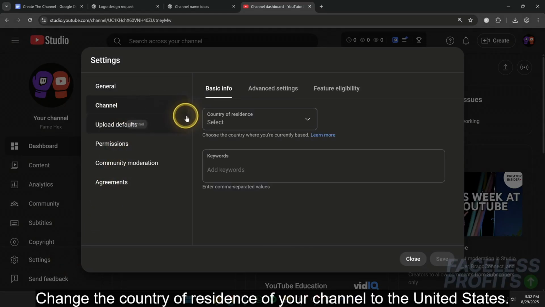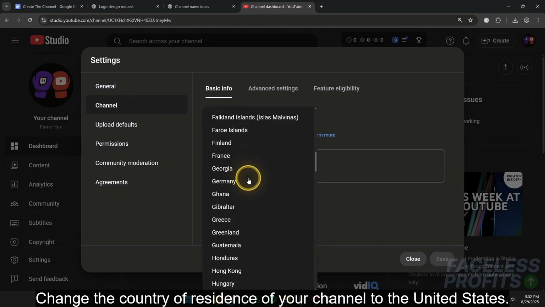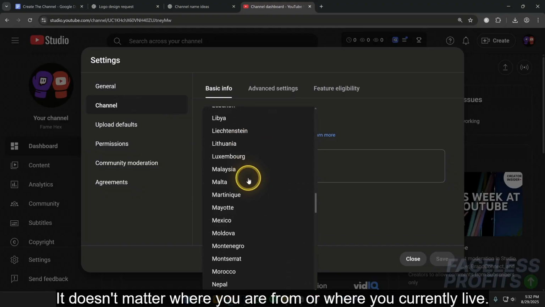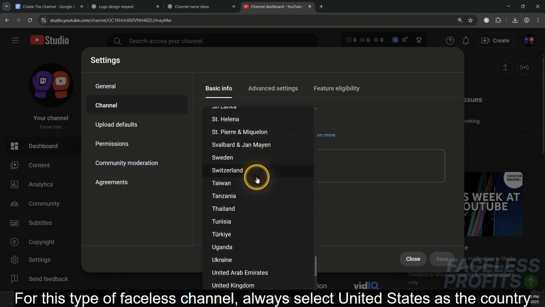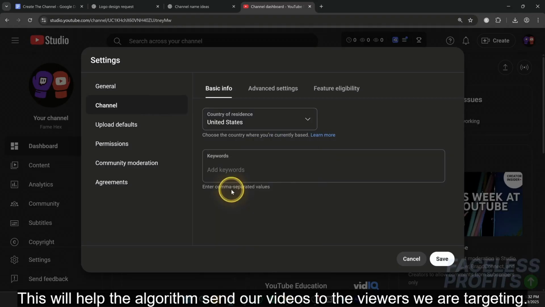Change the country of residence of your channel to the United States. It doesn't matter where you are from or where you currently live. For this type of faceless channel, always select the United States as the country of residence. This will help the algorithm send our videos to the viewers we are targeting.